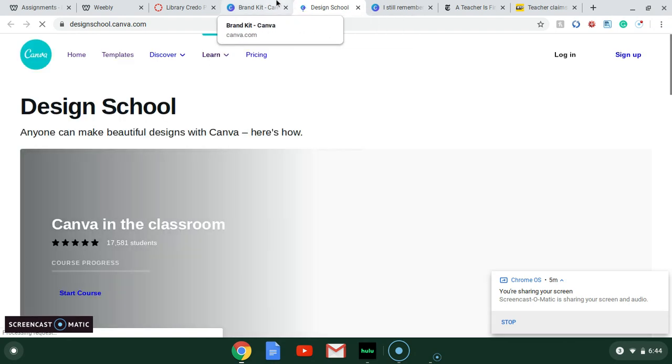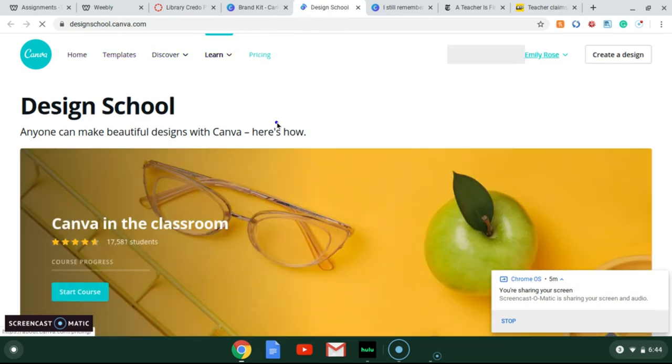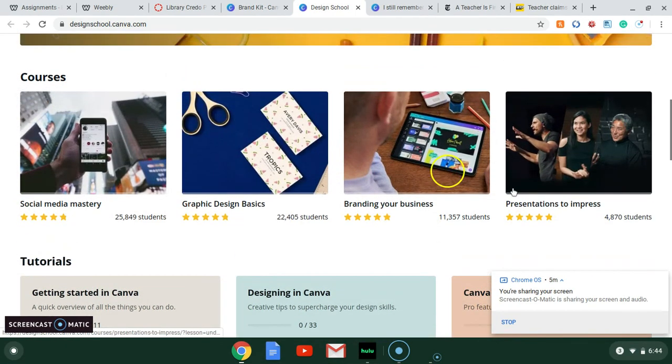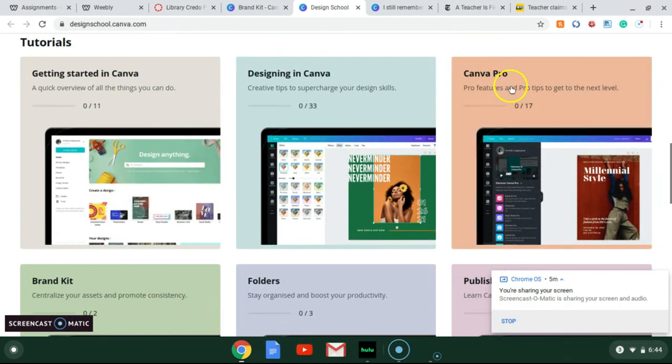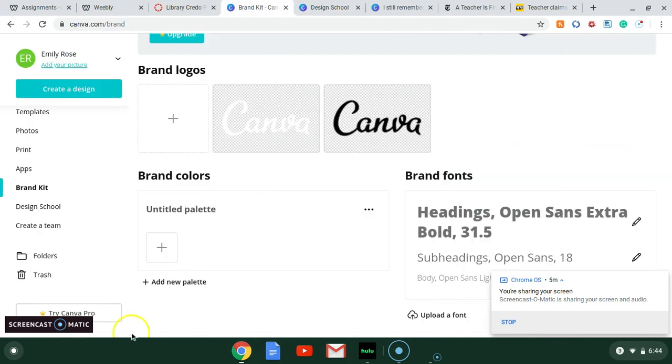Now, design school basically goes more into depth about Canva, gives you different options to do. It does cost, so be aware of that. Kind of watch out for stuff like that. But if you were to go deeper into Canva and want to learn lots more on how to create like a pro right here, then you can go ahead and go into design school.